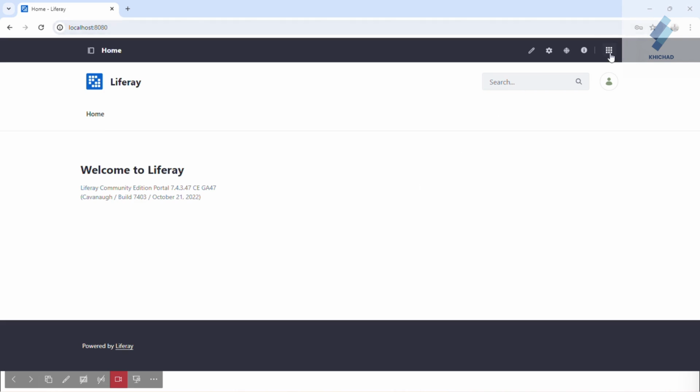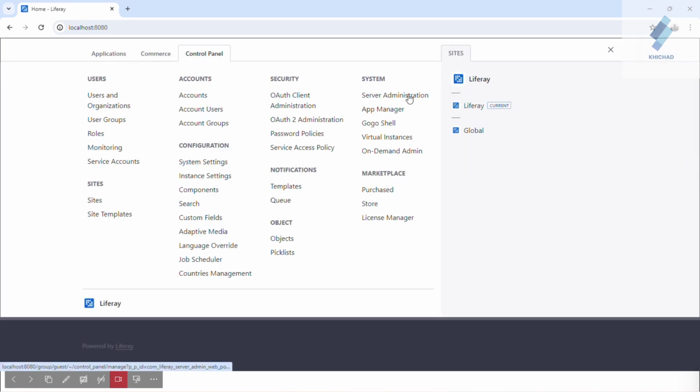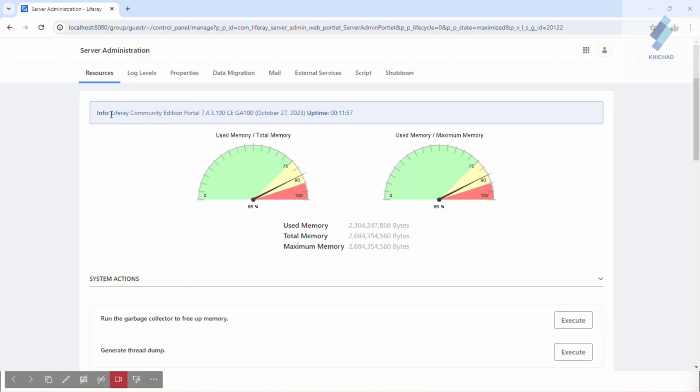And go to the global menu and click here. And go to the control panel and navigate to the server administration. And now you can see your Liferay server is upgraded successfully. You can see Liferay GA100. Now after this process, the Liferay server upgrade has been done.